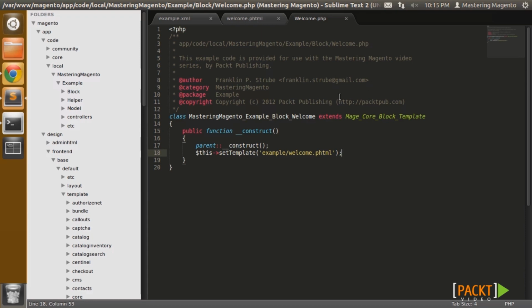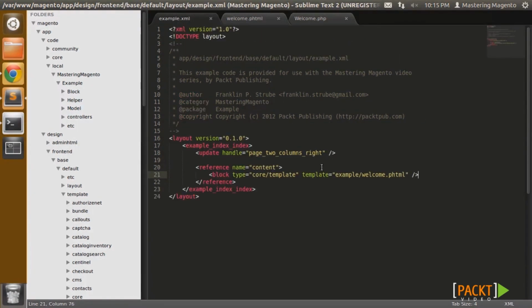One other change needs to occur. We need to change our layout to actually refer to our block instead of Magento's core block. So line 21 is going to change, and our type is going to be example/welcome. So when Magento is loading this layout, as it comes across this block tag on line 21, it's going to parse the type. It looks at example and finds our module. And then it looks at welcome and finds the welcome.php file. And that's how it knows which block class to load.